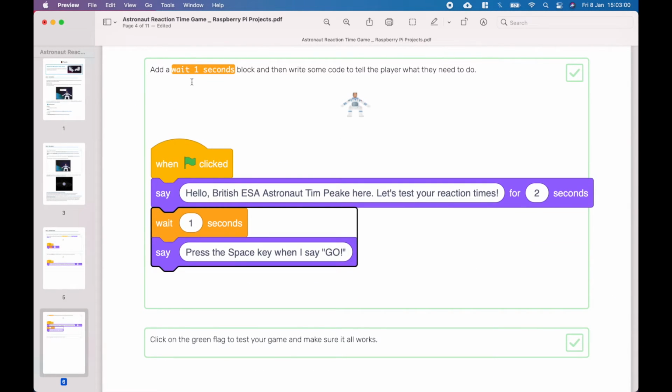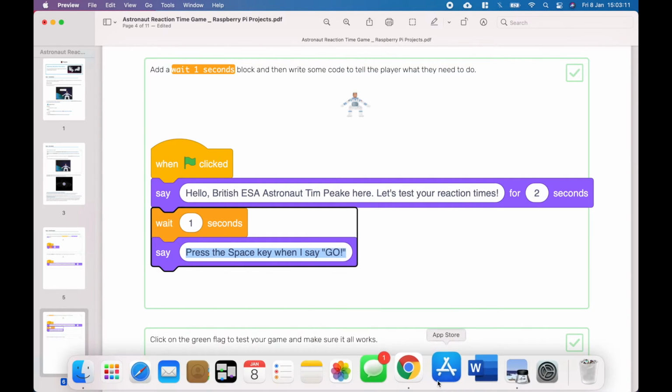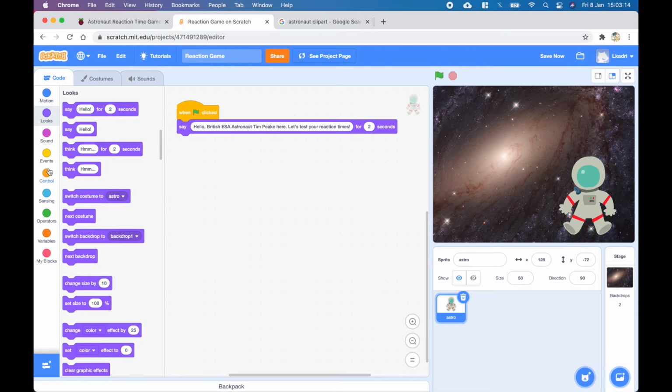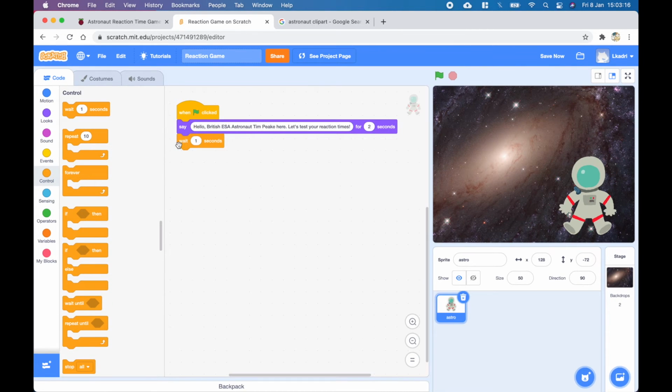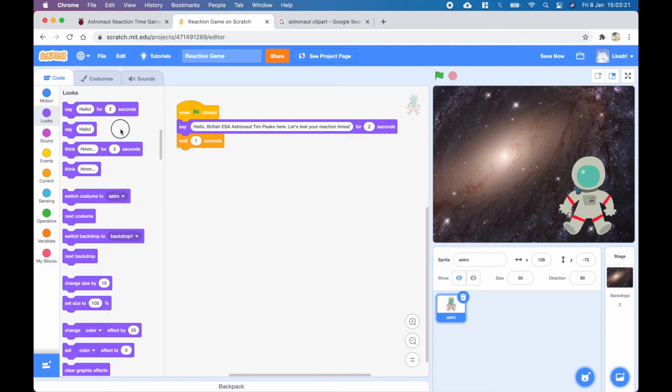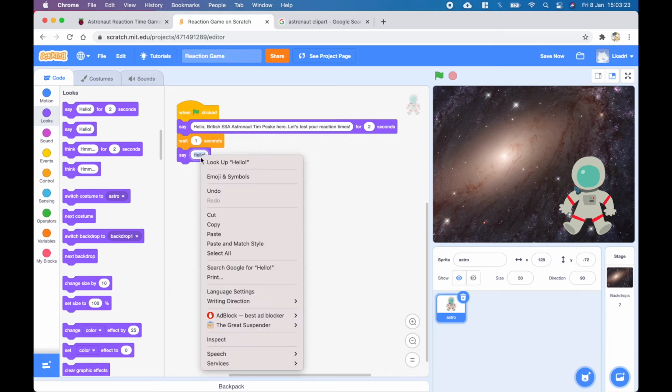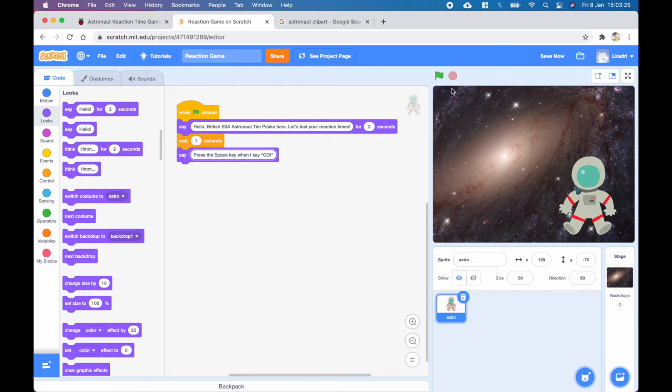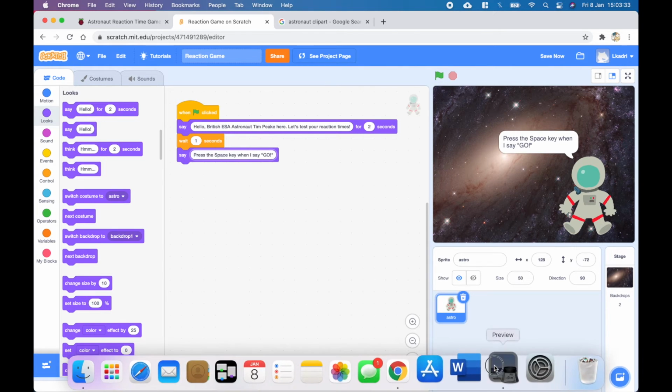Next, it says to wait 1 second so that there's a pause between the conversations, and then say press the space key when I say go. So again, select that, right click, copy, go back to my code, I'll go to Control and wait for 1 second, and then I'm going to go to looks and say. So select it, right click and paste. So let's test it. Says the first message and then the instructions.